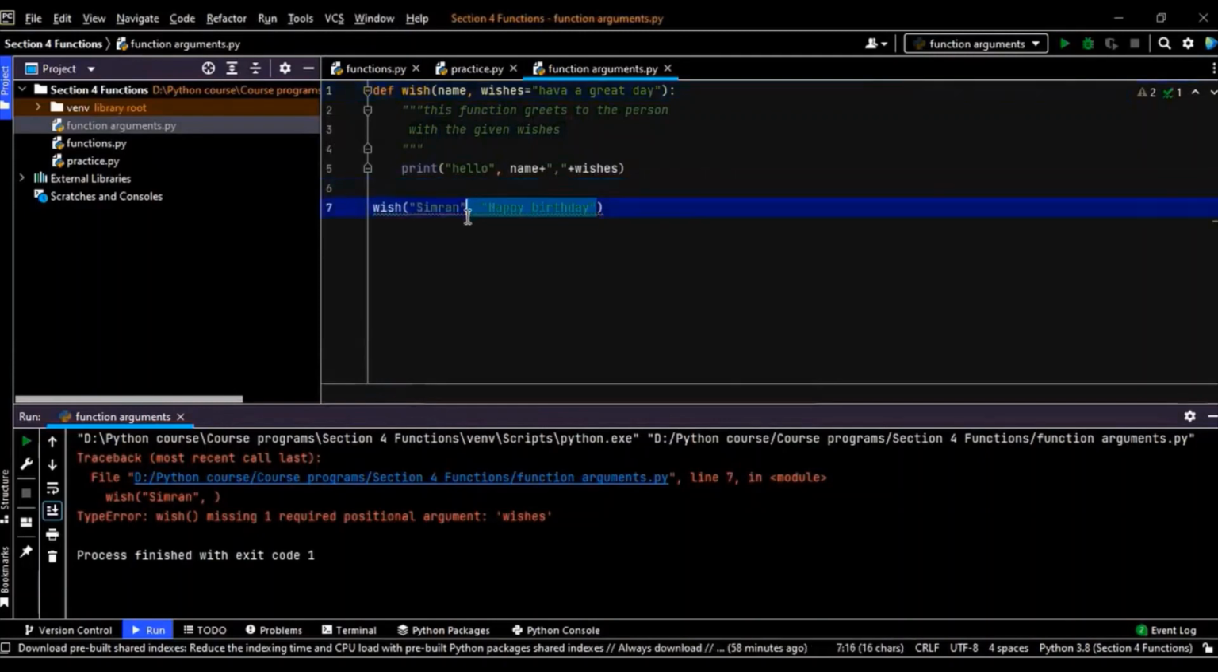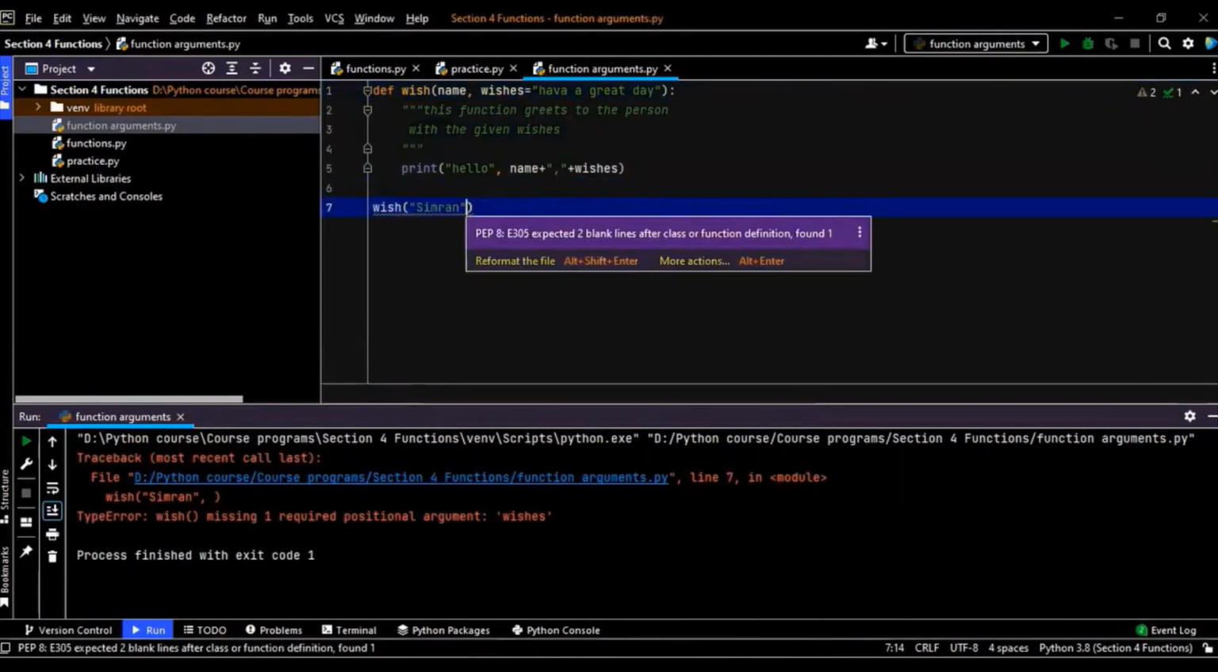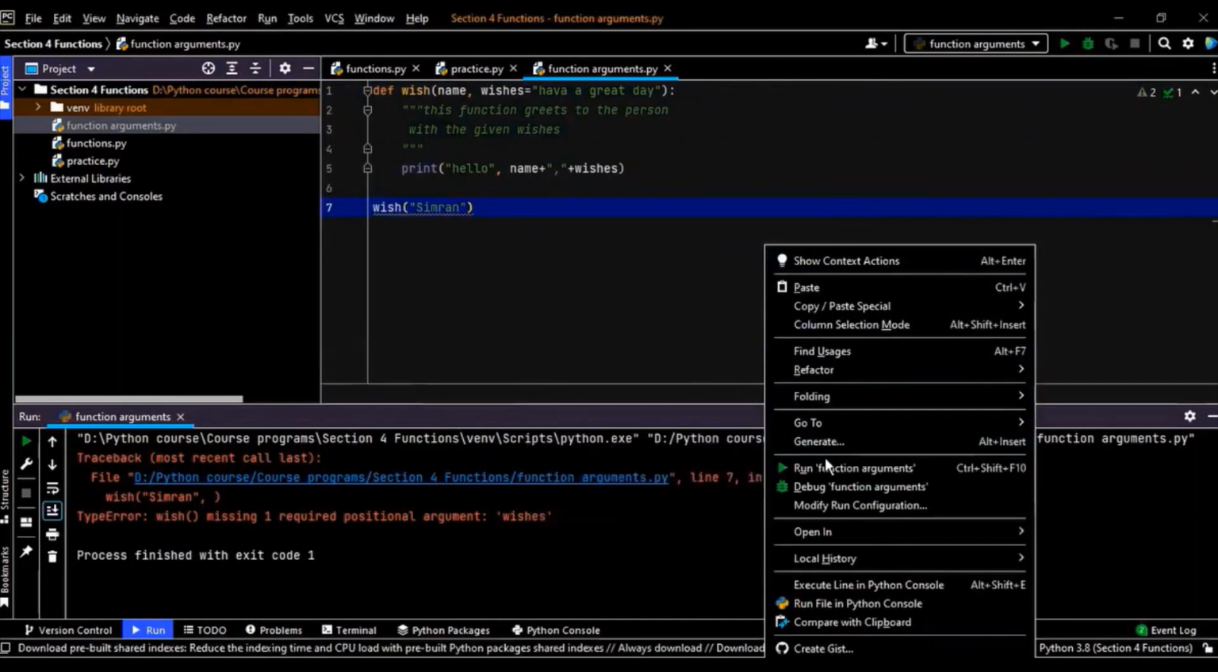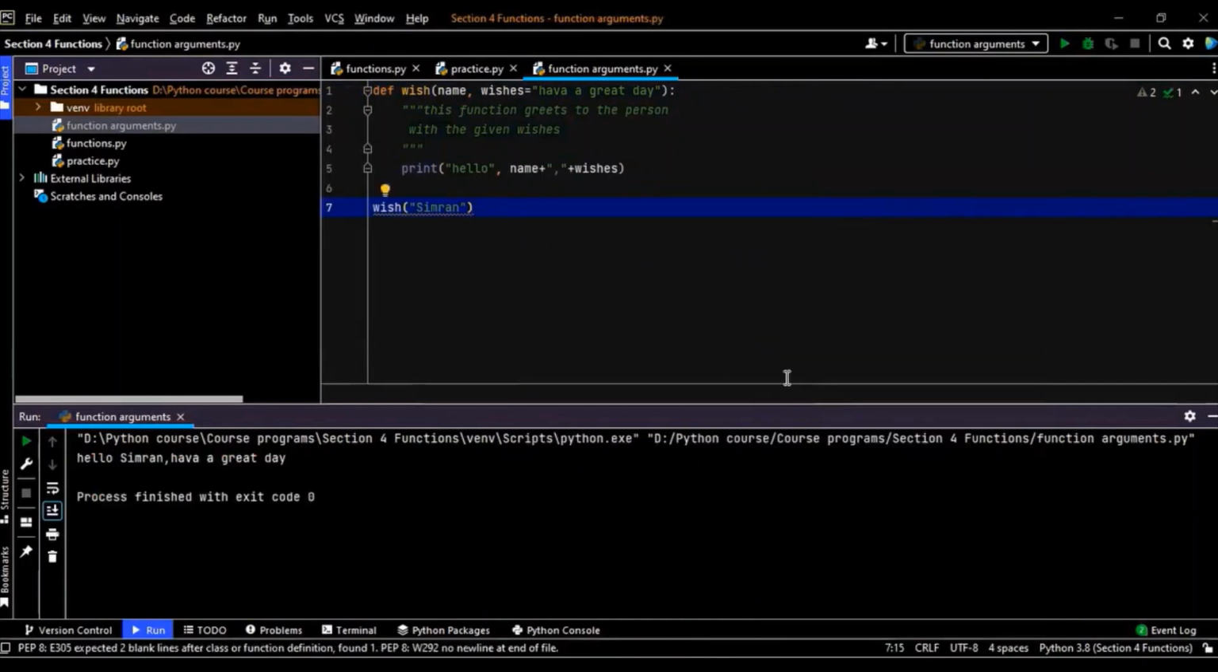So if I don't give anything now over here, then definitely it won't make any change. Hi Simran, have a great day. All right, so now it's working fine. So this is the default argument. You can't provide this at the beginning.